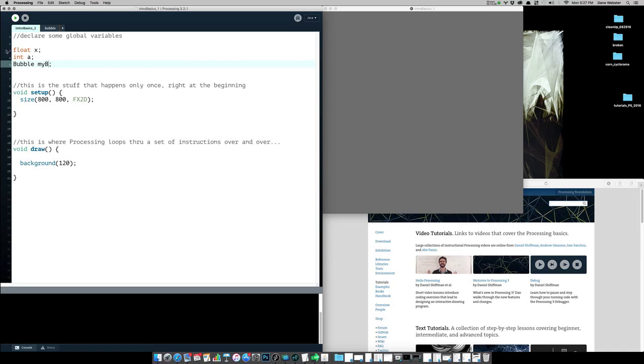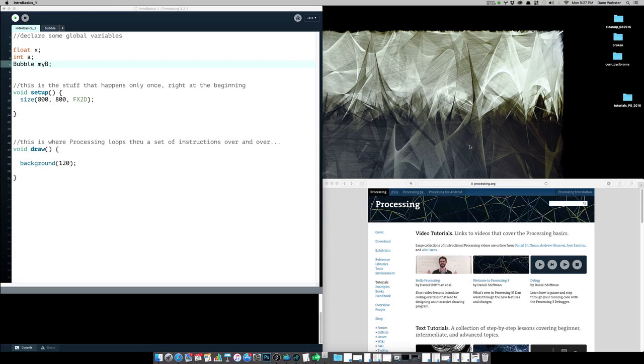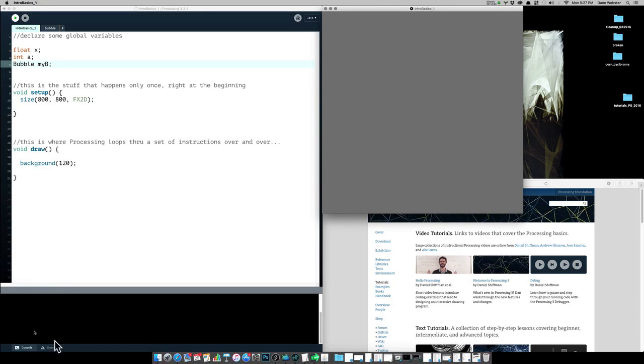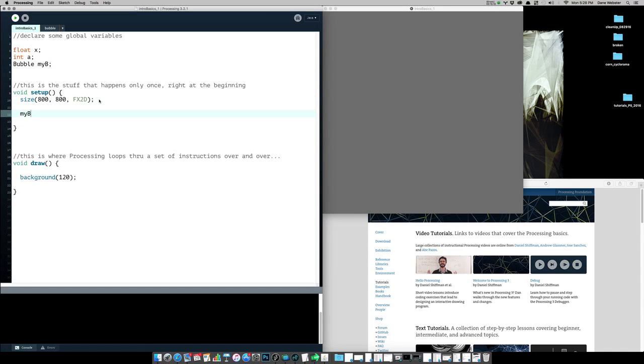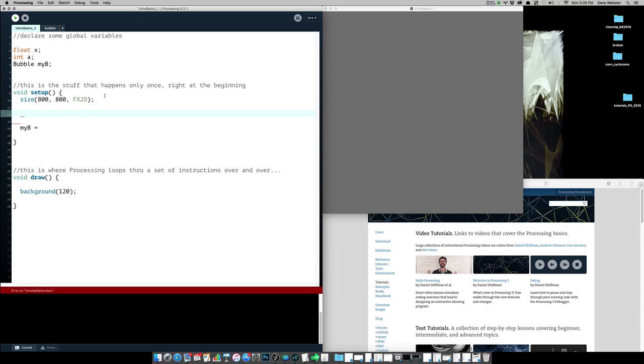Okay. And if I hit stop and press play, I don't get any errors down here, and I get a screen, but nothing is happening, because all I've done is told Processing, hey, I'm going to use one of these things. And it's held the space aside, but we haven't really created anything, right? So now we're going to initialize that, and we're going to say my B equals, in fact, let's think of it this way. If I said float x, and I came down here, I would say x equals 125, okay?